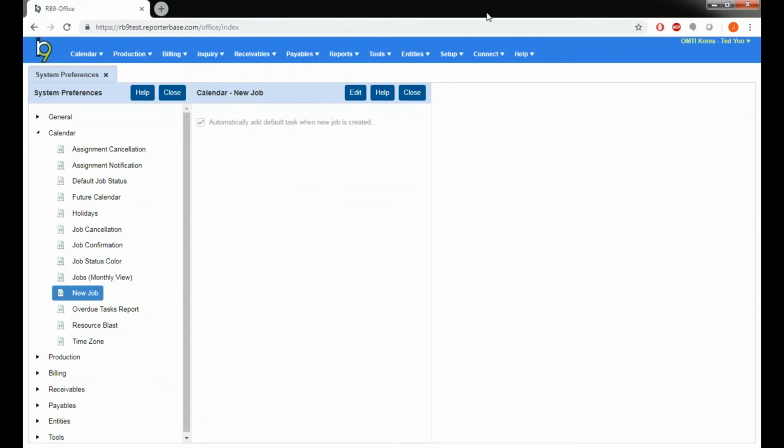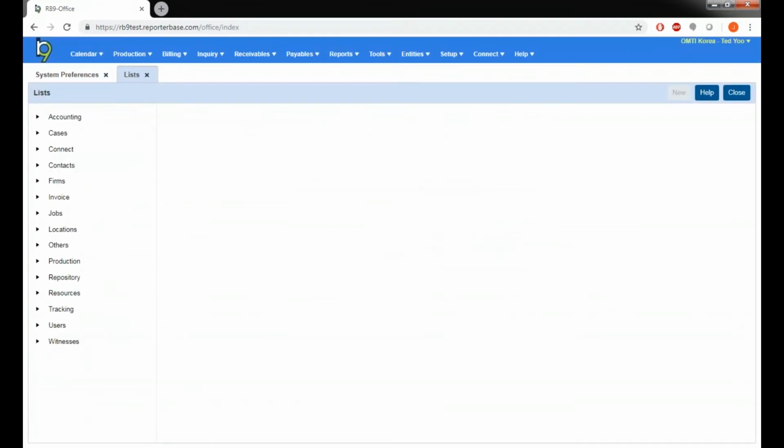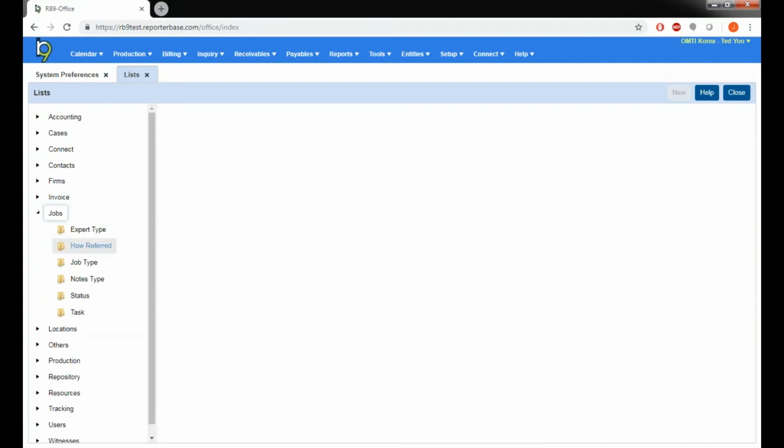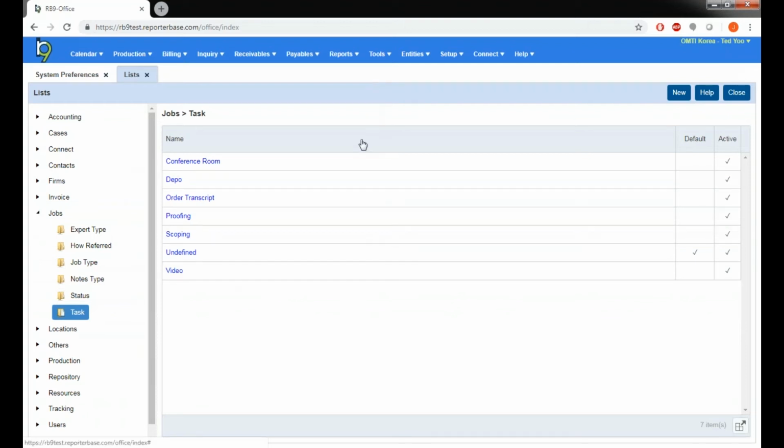Let's click on Setup and then select List. And on the left-hand side, expand Jobs. And then we're going to highlight Task. Now on the right side, you can see the tasks we have in our system.